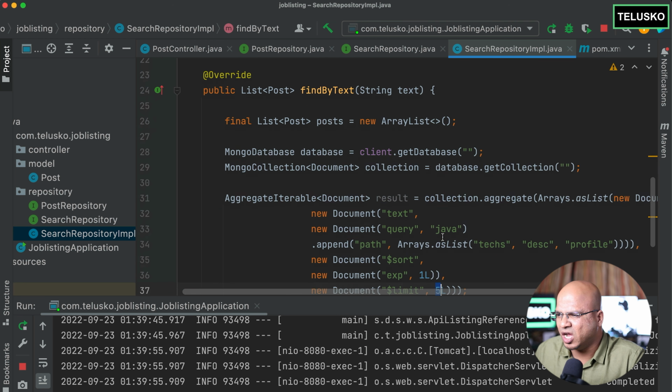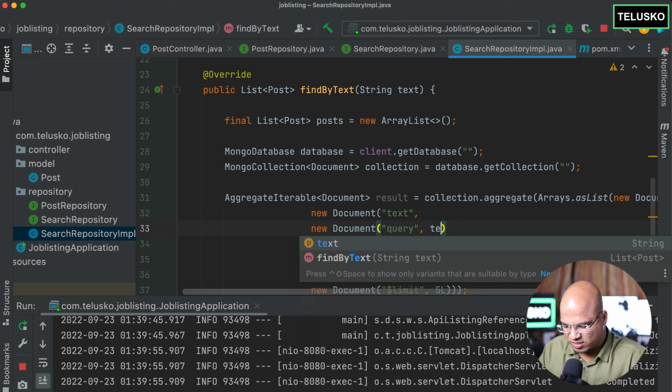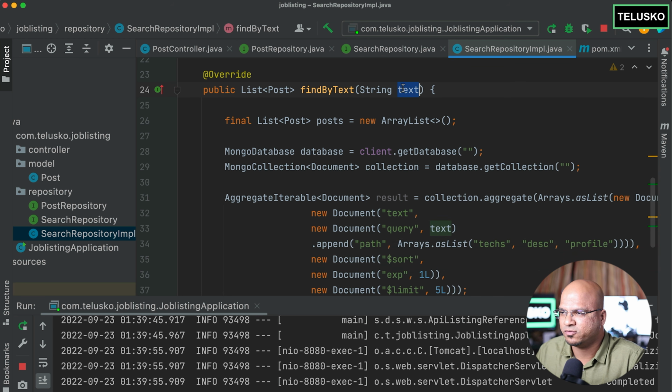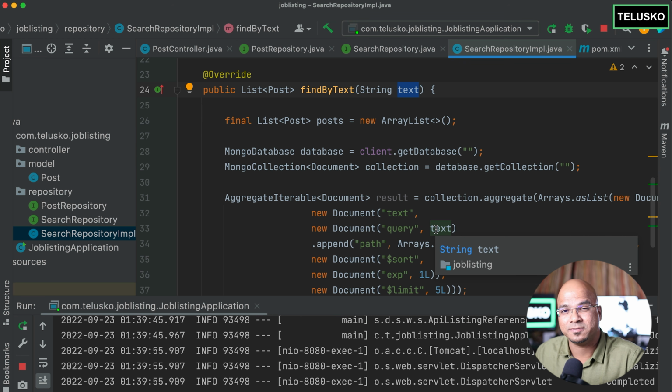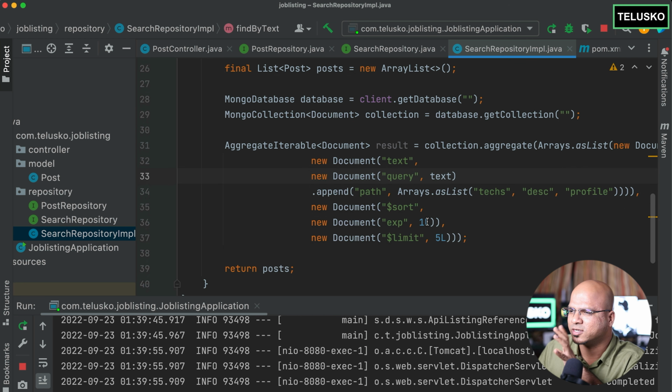But then I don't want Java here. What I want is text. So whatever text I'm receiving from here, that will be the search term. Okay, this works. But if you see, we only got data in result. I want this data not in result, I want data in a post. How will you do that?